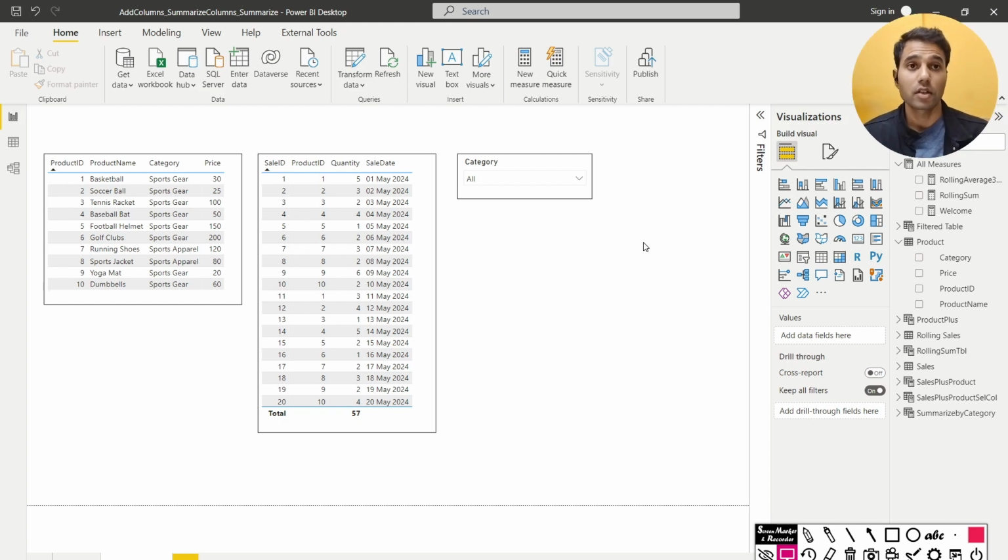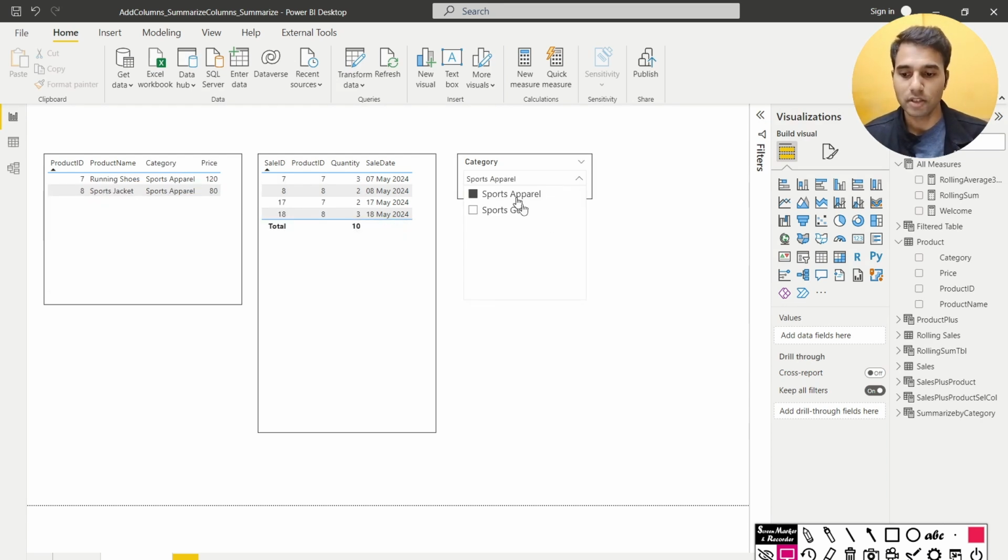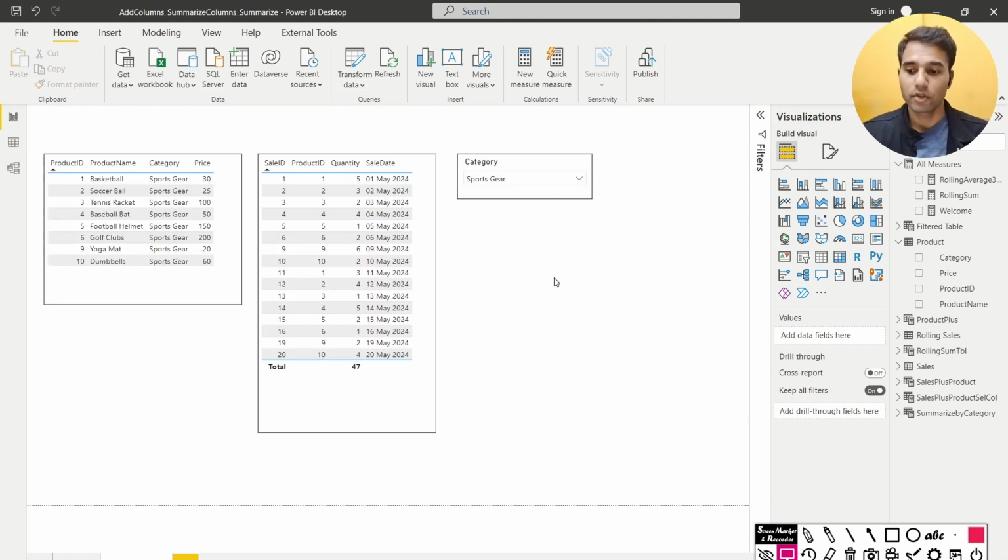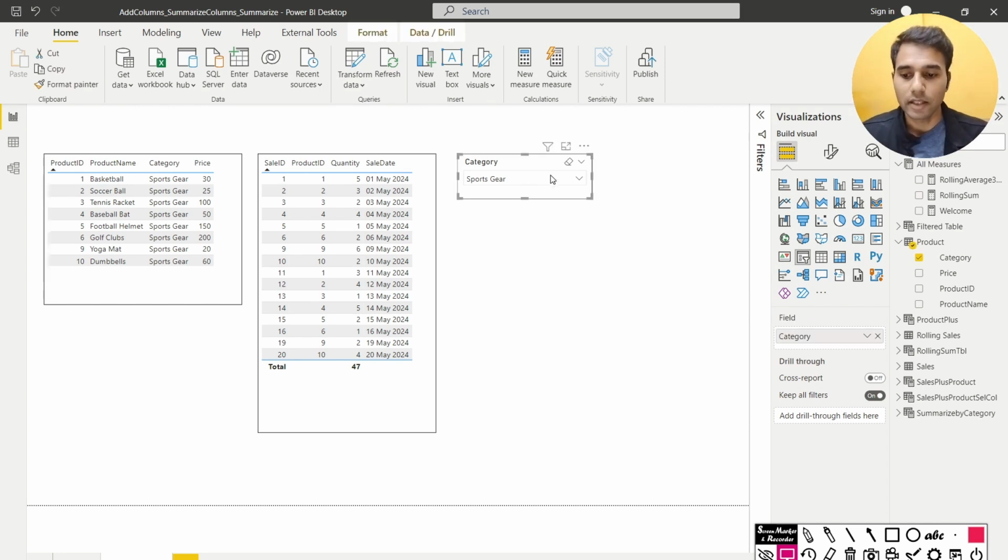So what the ISFILTERED function is essentially going to do is, if my visual or my report is being filtered by the category, then it's going to return me true. Or in other words, if I select sports apparel, it means that all the visuals on this particular page are being filtered by my product category. If I select sports gear, still all my visuals on this page are being filtered by my product category, which means that the output of ISFILTERED is going to be true. So let's just see that in action.